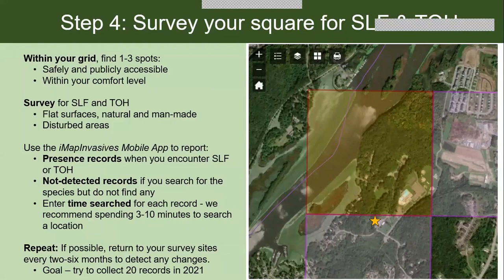And for those not detected records, it is very helpful if you put in the time searched, so we know whether it was a very deep search or more of a quick search. There is no specific time limit that you have to spend, but we do recommend generally spending a couple minutes, for instance, 3 to 10 minutes in an area, just to make sure that you're giving a good thorough look and really not seeing it there.